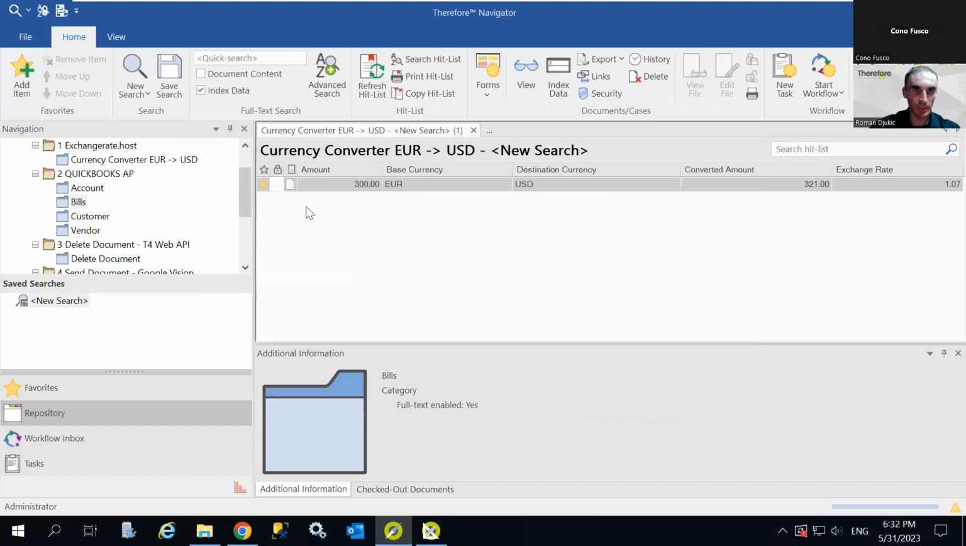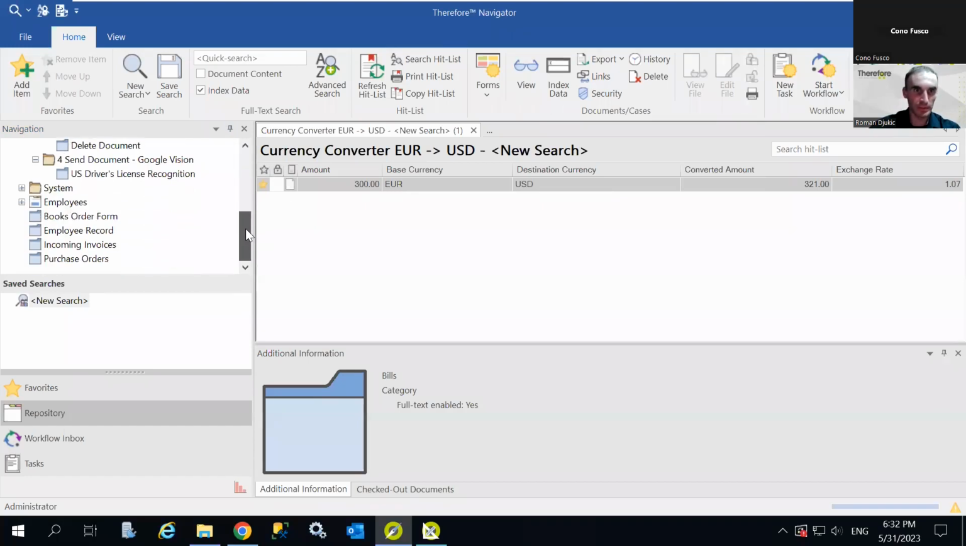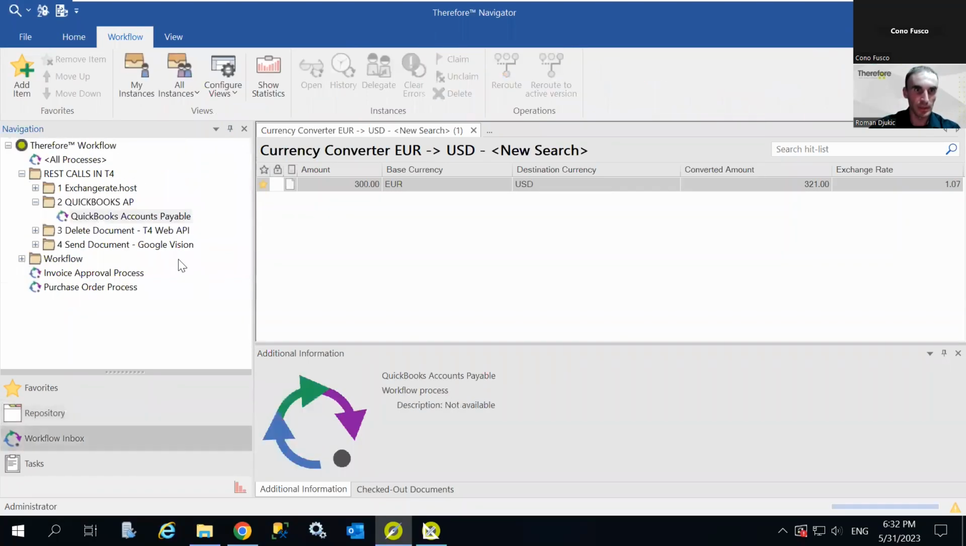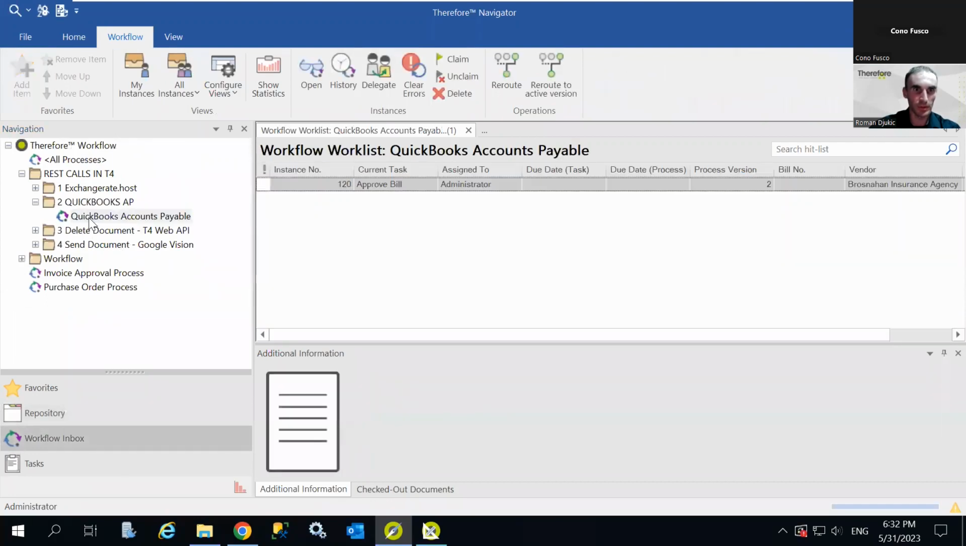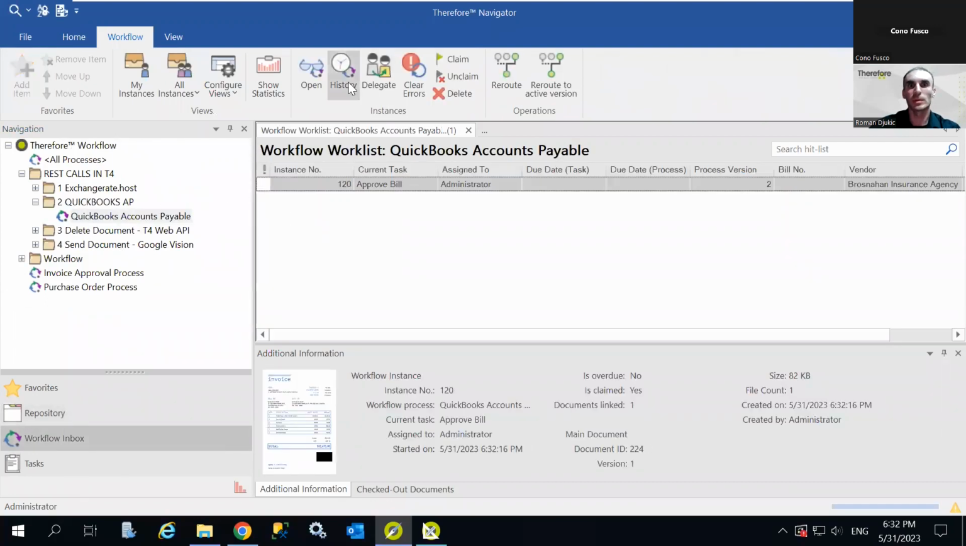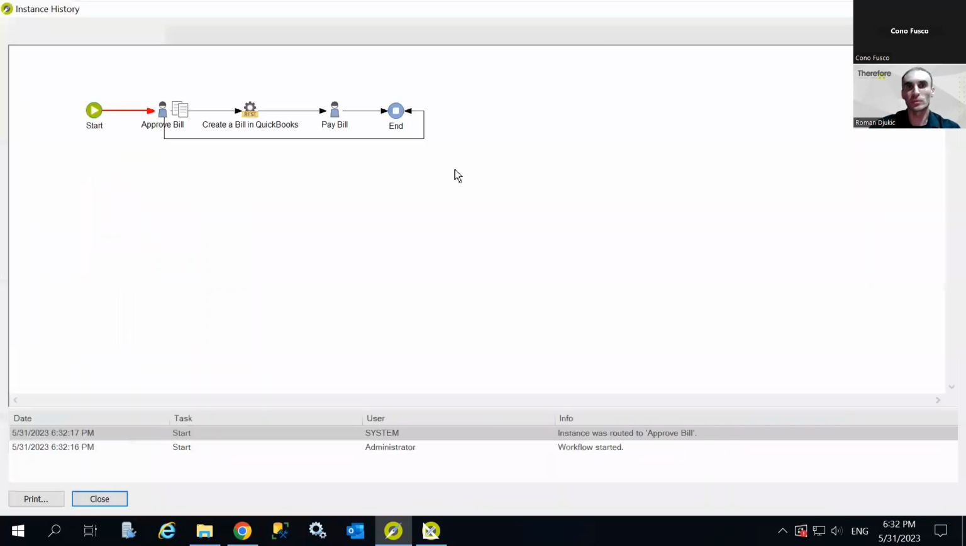This is now triggering a workflow process for accounts payable. I can show you the workflow history. So if I open it, you can visualize where we are at the moment in the process.